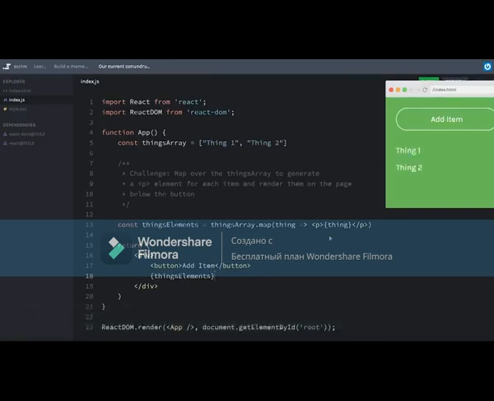I did get that warning about key, so I should probably just add a key prop here, and every one of these strings will be unique.